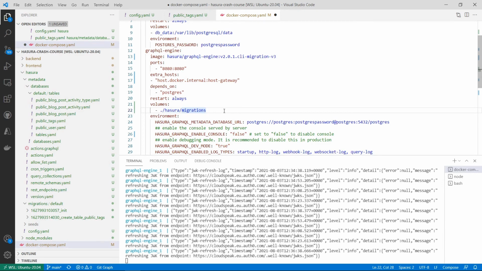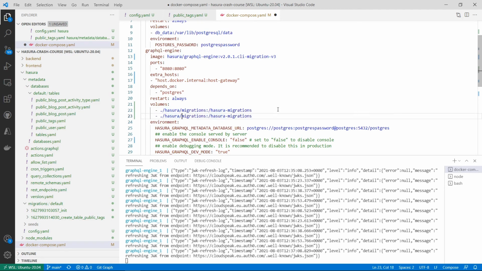And then we basically say that that is mapped onto Hasura-migrations in the root. That's where it's expecting to look inside the Docker container. So that bit will always be the same. The actual image assumes that that's where it's going to look, whereas this depends on how you set up your migrations and where you actually set up the project file. So we do that for migrations, and then we do another one for metadata.